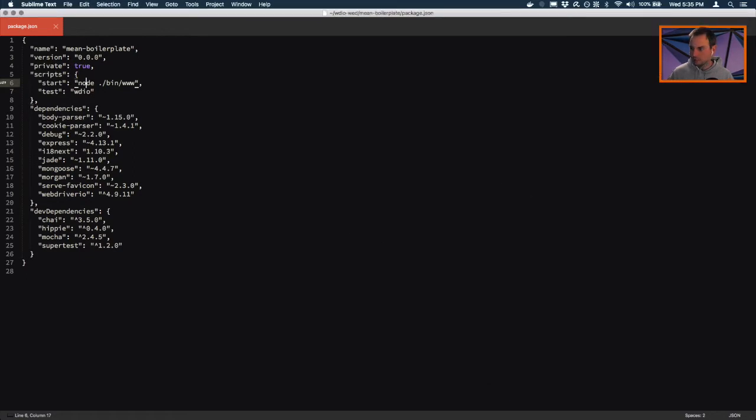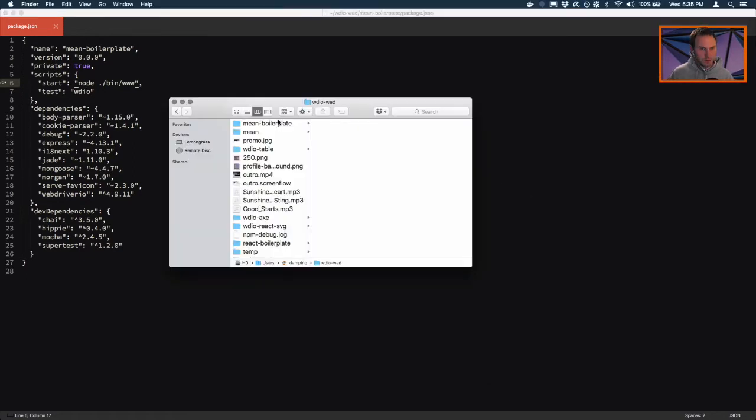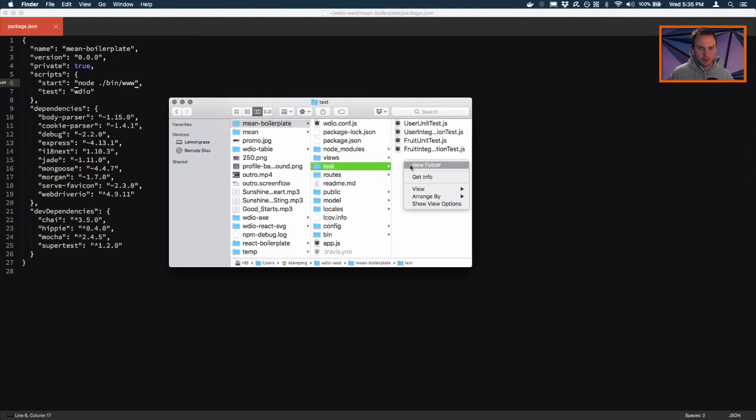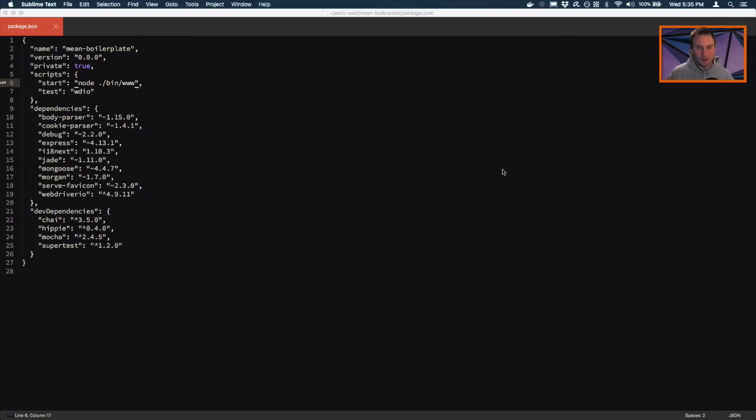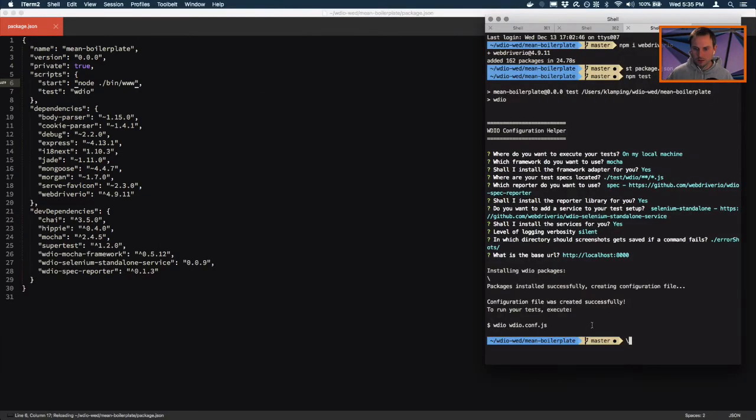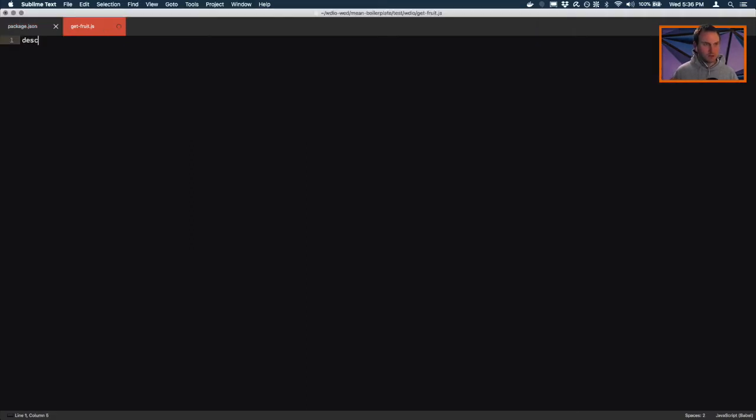While that's installing, I'm going to jump into my directory, go into my test folder, and there are files in there. I'll just create this WDIO folder. And then from here, that got set up. I'm going to do Sublime Text. ST is my shortcut for Sublime Text. Test/WDIO/add, or let's just do get fruit.js. Describe.